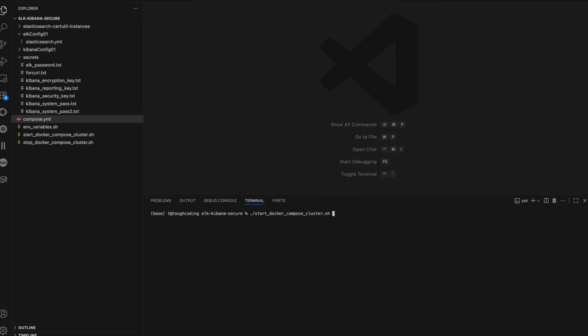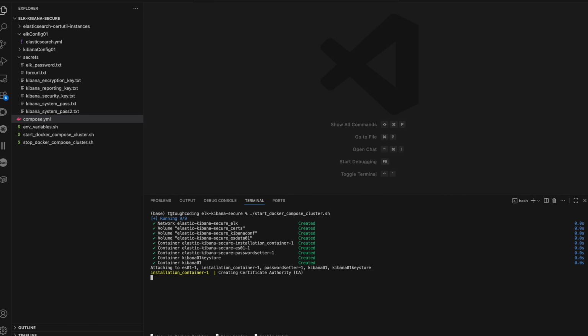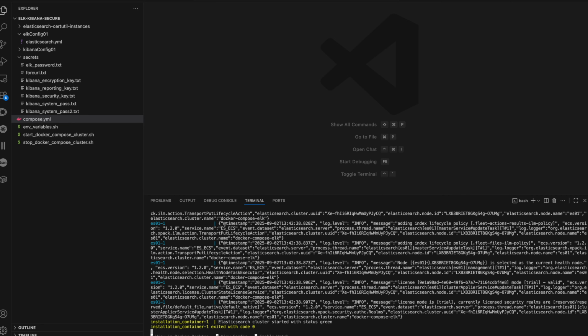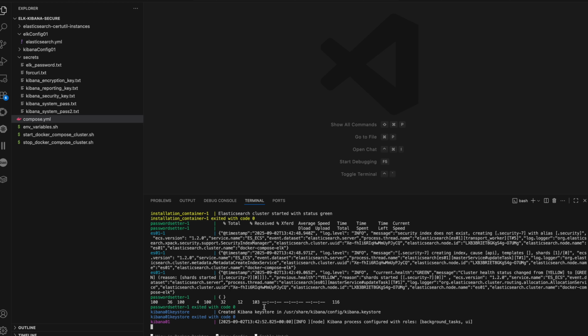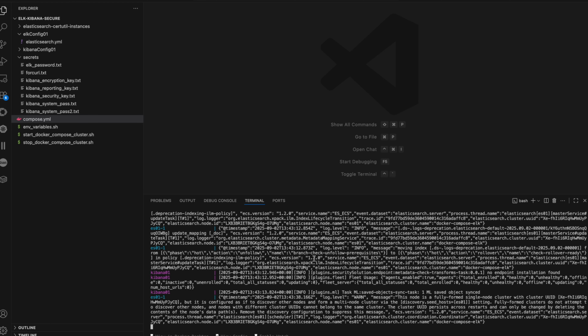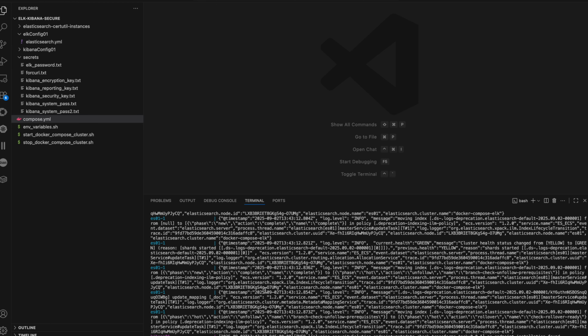Start the Docker Compose cluster. Here you can open the terminal and start the cluster by executing this script. You can see the message that the Elasticsearch cluster started with status green, and now you can see Kibana is starting. After a while, you can see that no new logs appear, so you can go to Kibana itself.